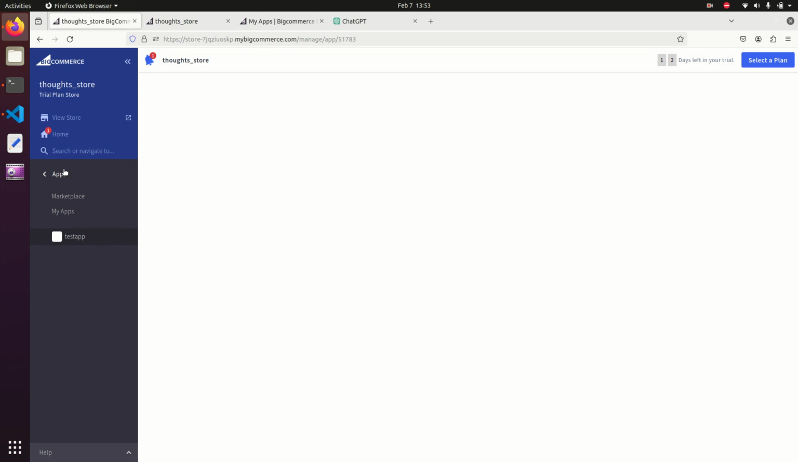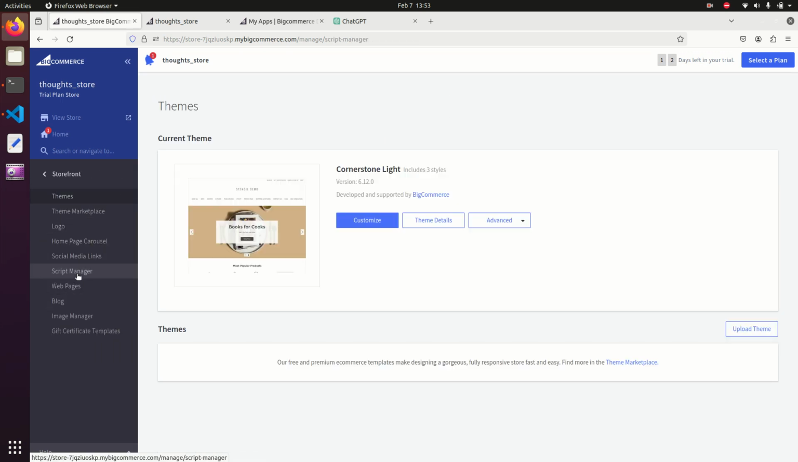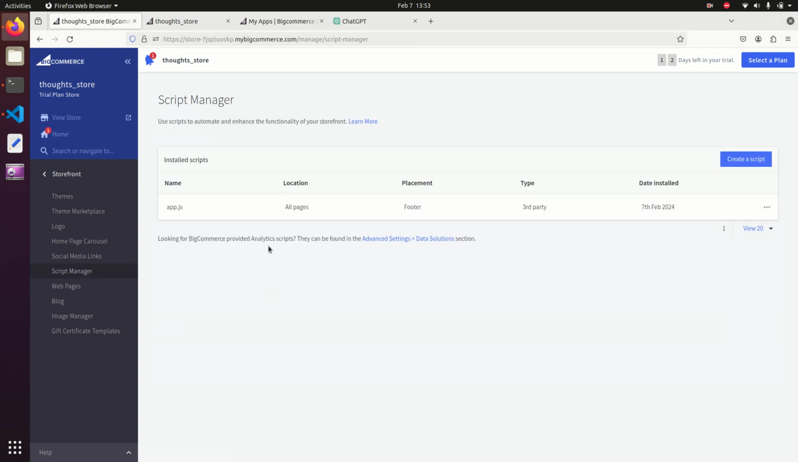So I'm going to the storefront and then to the script manager, and I can see that app.js is installed and its location is all pages. It means its visibility will be on all pages and its placement will be in the footer section of the web page. Its type is third-party application. I'm going to tell you how I did this.